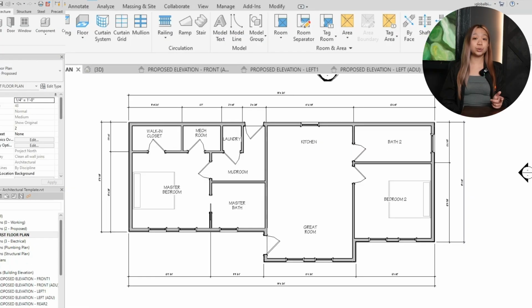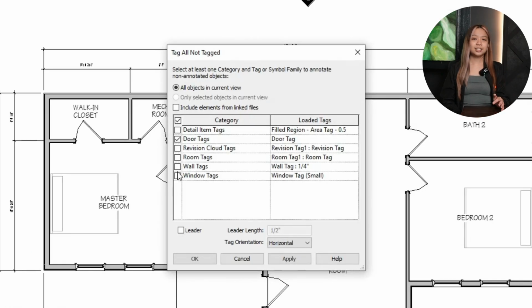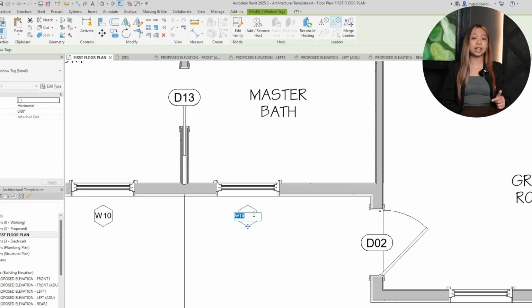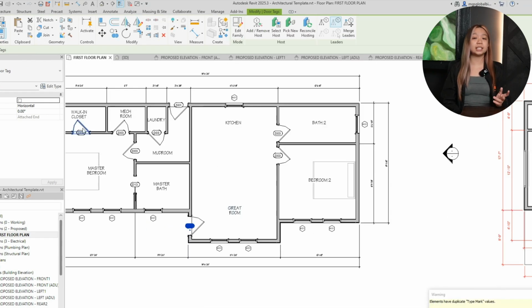Tags are another important tool, and they automatically pull information from your elements in the model. So use tag by category to quickly label windows, doors, and the other components. You really want to do this step because proper annotations keep your models organized and easy to read.